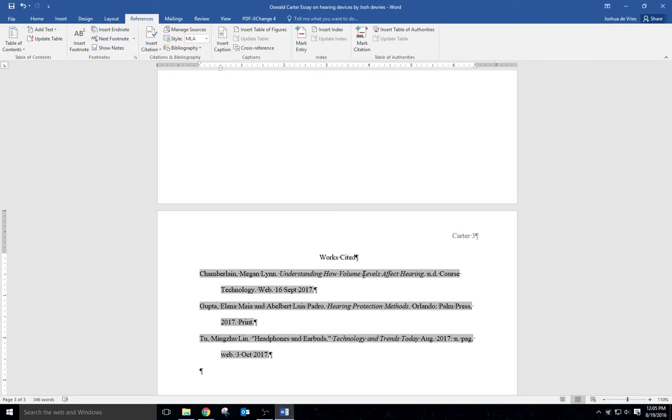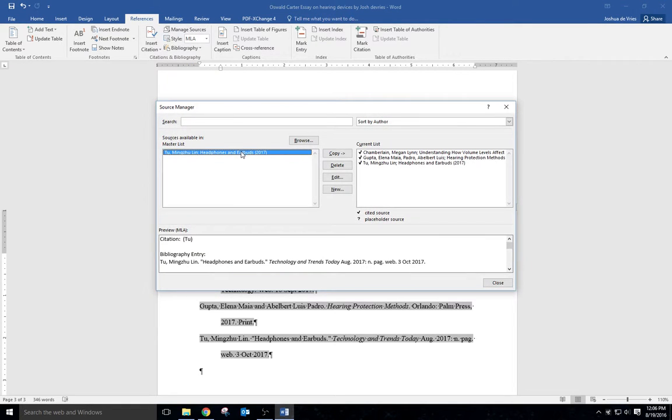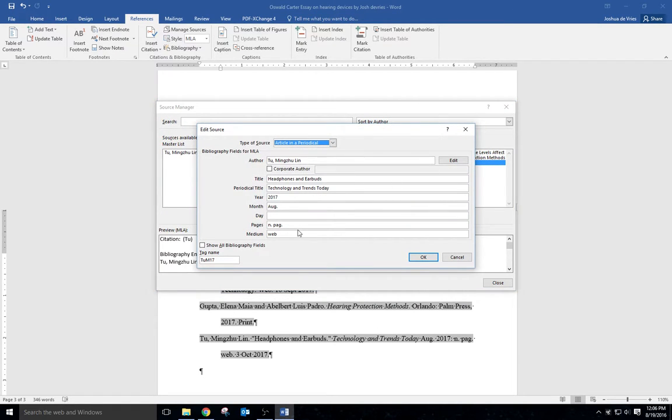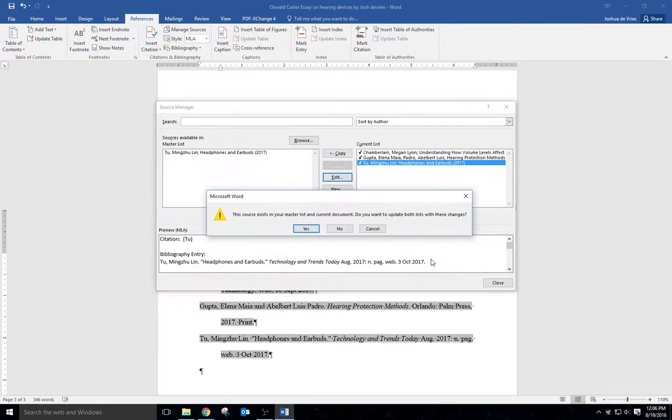Page WD 99, we are now going to modify a source. So what we need to do is click the References tab, and click Manage Sources. And right now we're going to manage this source right here. We're going to click this one here, and we're going to edit. And it brings this stuff up here. And we're going to delete the word "and." So this is now just Technology Trends Today. And we are going to click OK.